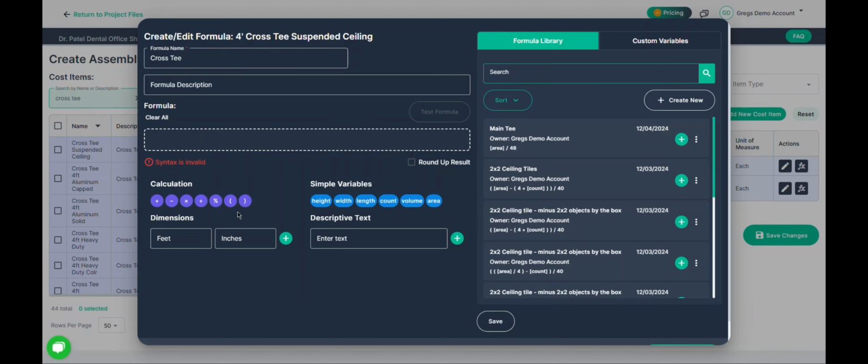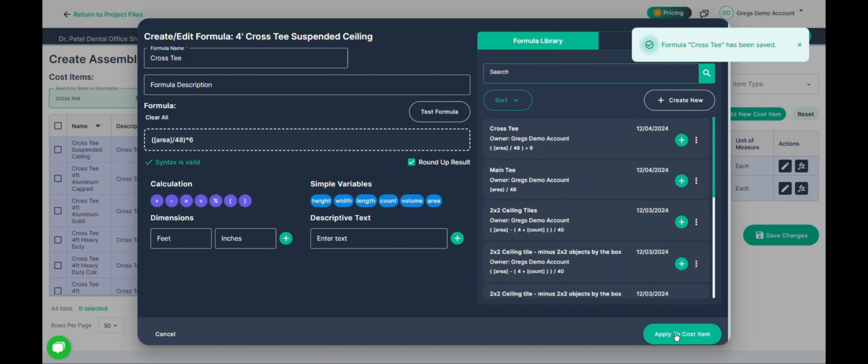We're going to take the area, divide by 48. That gives us our number of Main T's. Now we need 6 cross T's for every Main T, so I'm going to multiply this quantity by 6. I will round up the result by checking the checkbox, so we do not get a partial result returned to us. Then I click Save, and apply that to the cost item.